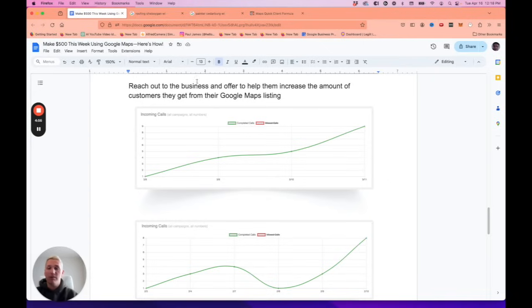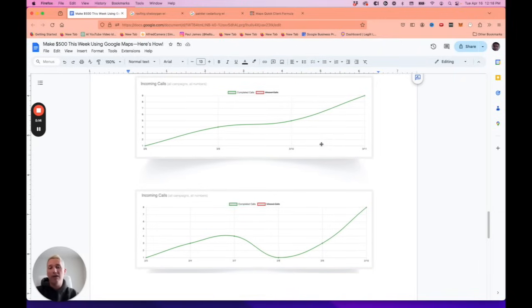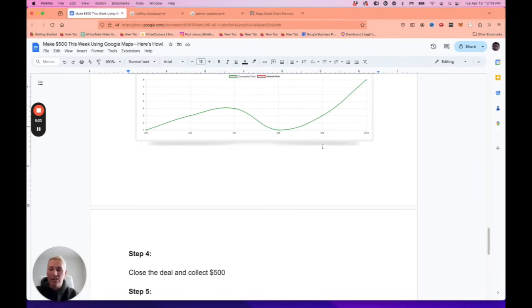We're going to reach out to these businesses and offer to help them increase the amount of customers they get from their Google Maps listing. So this is the key. Don't go to them and say, hey, we're going to add photos to your listing. We're going to optimize the description. No, you're going to say, we're going to help you increase the amount of customers you get from your Maps listing. And this is some proof that I have because I've done this over and over and over again for people. You can see the conversions going up. They just start to skyrocket when you make these subtle changes.